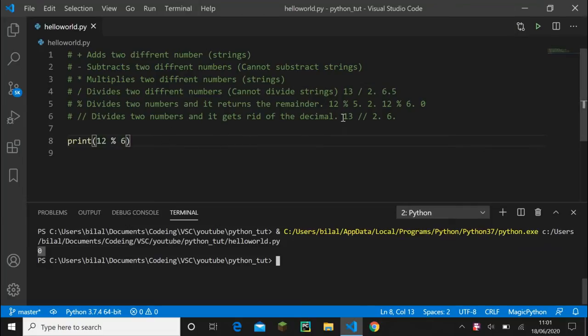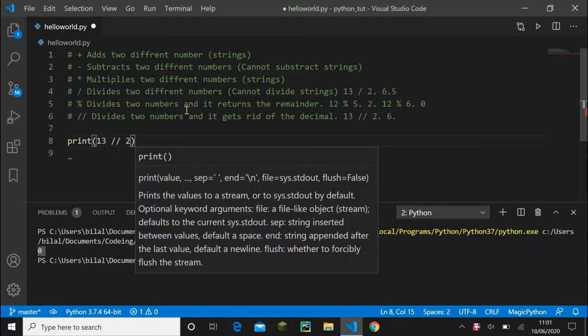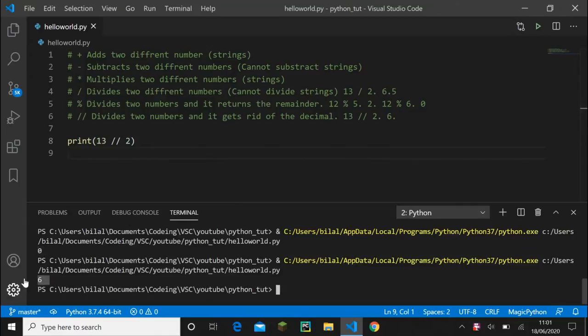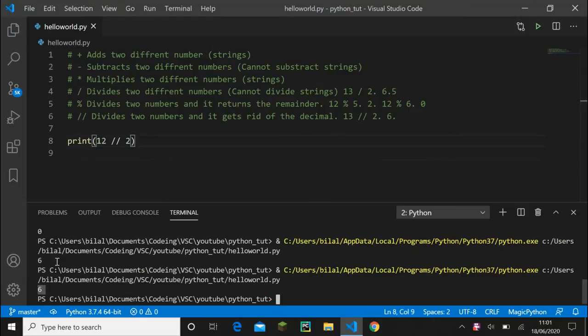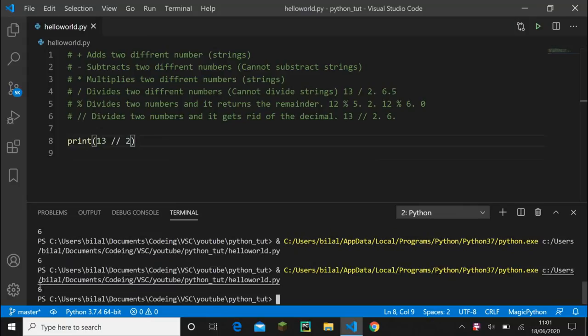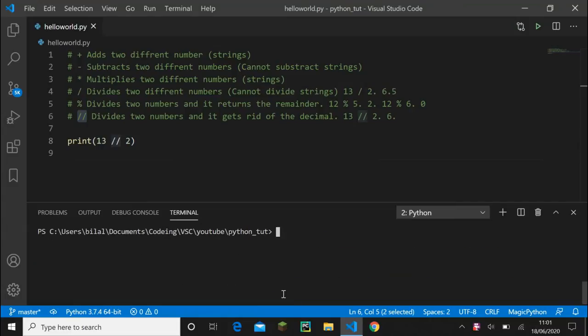Let's go to the 2 numbers, I guess, through the decimals. So we'll try 13 hard divide by 2. So we saw here, this gives us 6.5, this should give us 6. Run it, and it's 6. We can do hard divide this, and then it gives us 6 again. Notice when we hard divide it, it doesn't give us a float number, it returns an integer. So the point of these hard divides is to get rid of the floats.